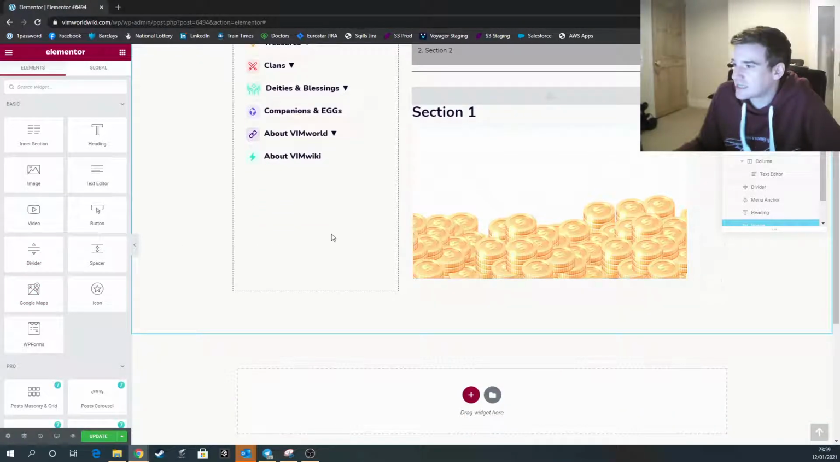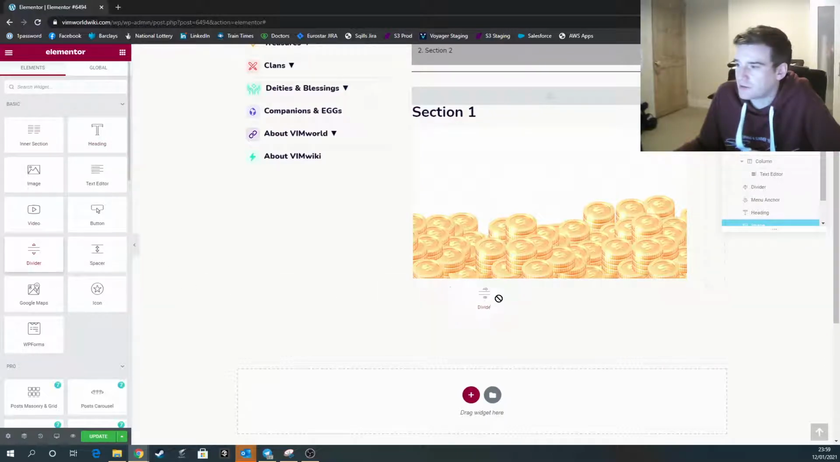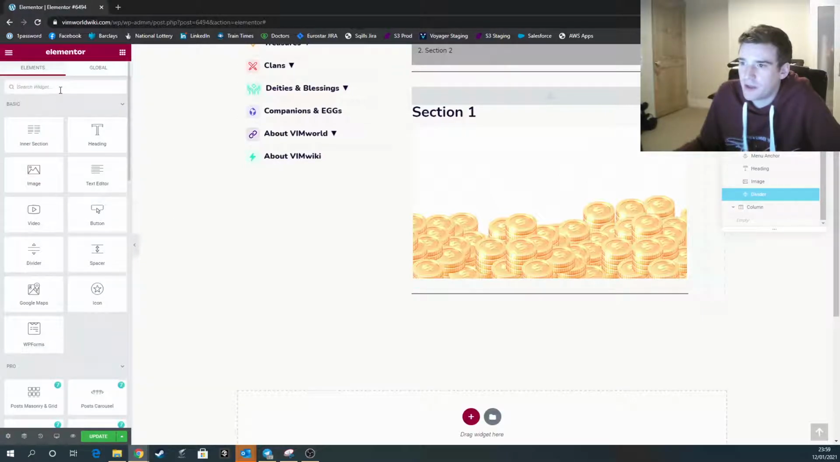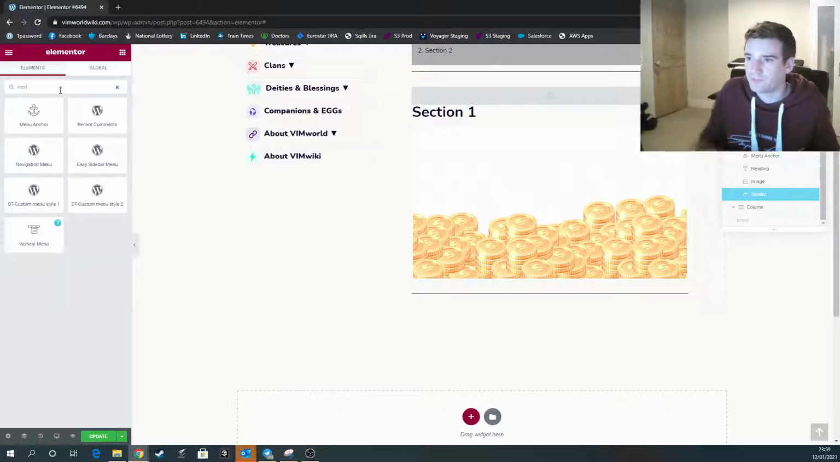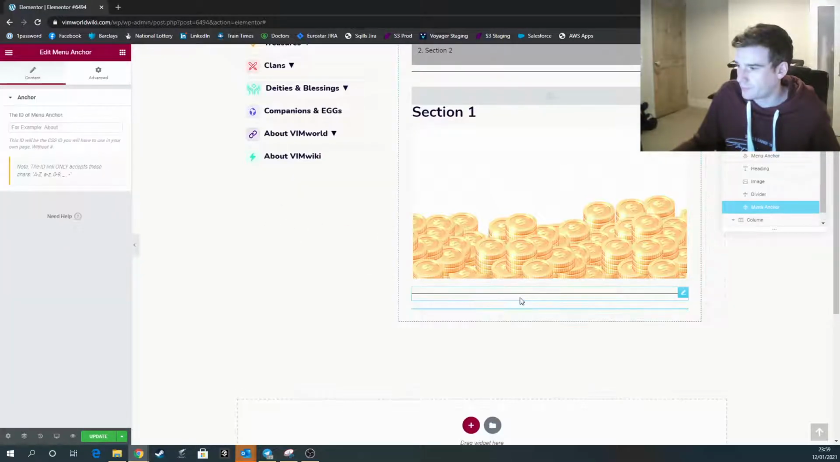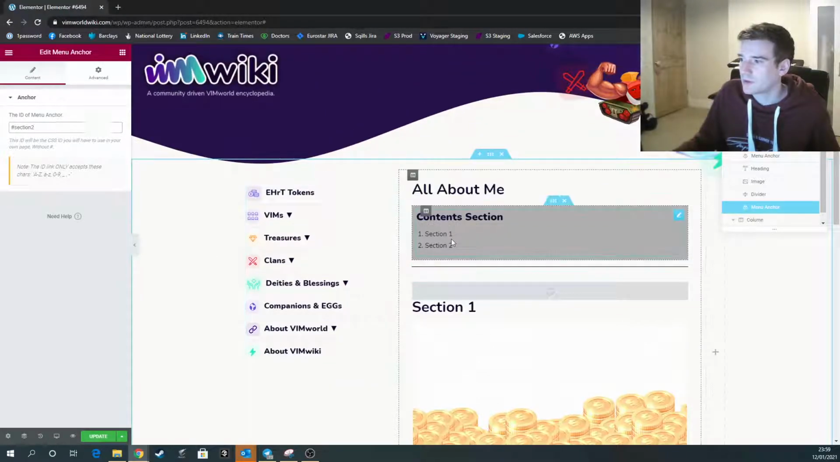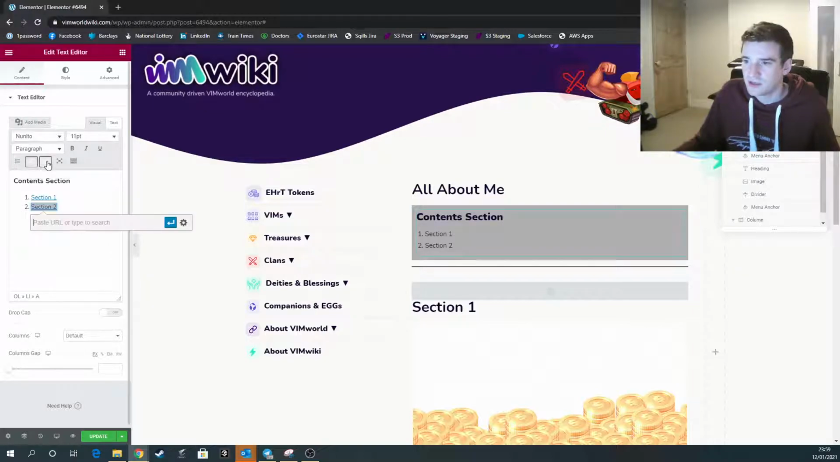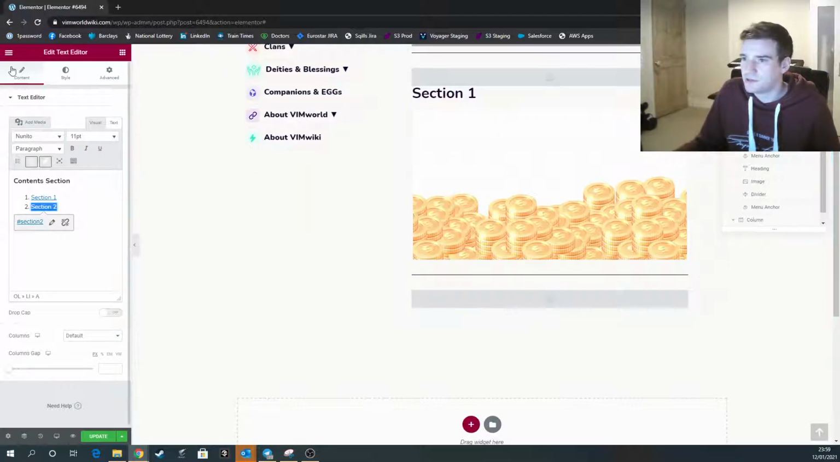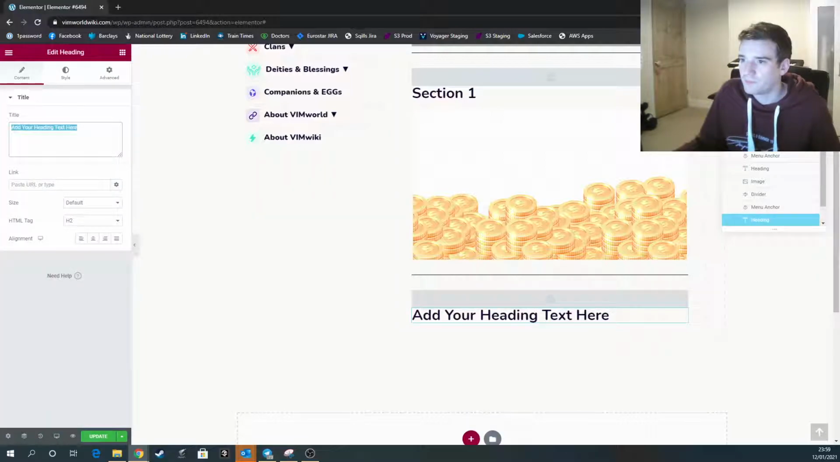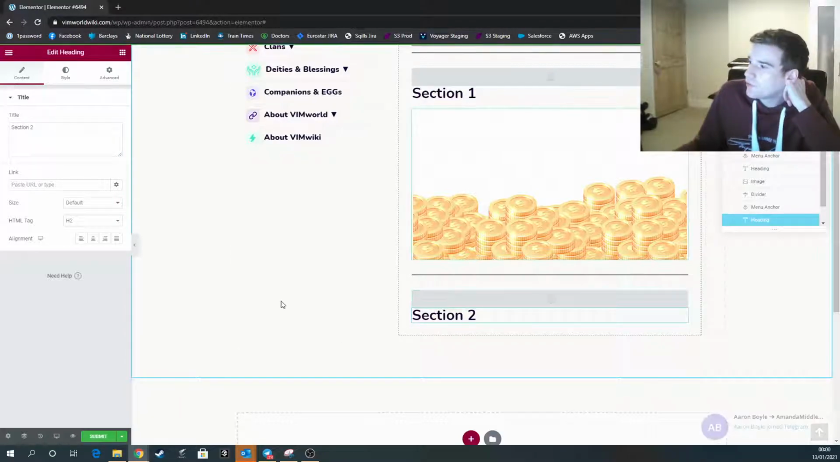So once you're done with that, we want to create section 2. So again, I'm going to put a divider in, and then I'm going to put another menu anchor in. And we'll just call that hashtag section 2. And again, we'll go back to our contents section and add in the same hashtag. And you get the idea. Then you obviously add in your header. I'll just add in a header for this one so we don't take forever doing this. Section 2.